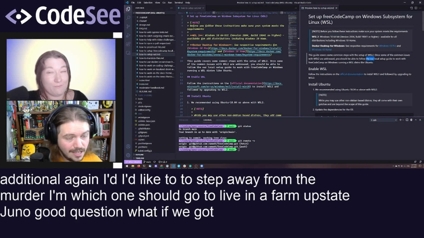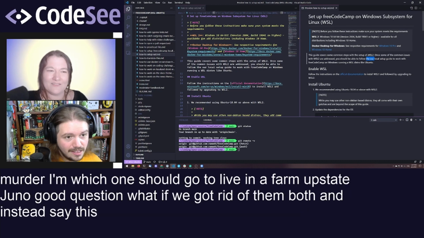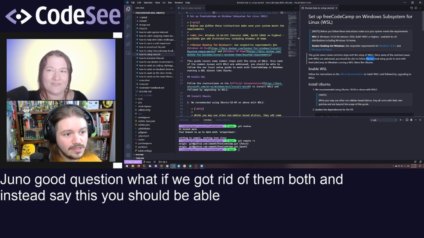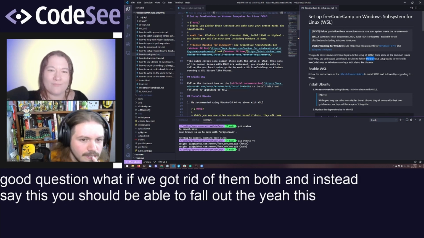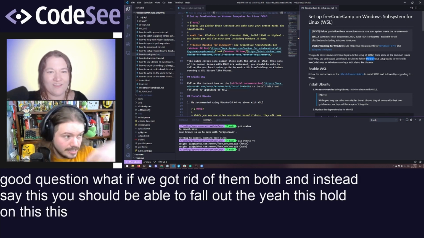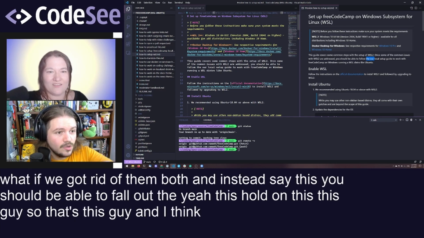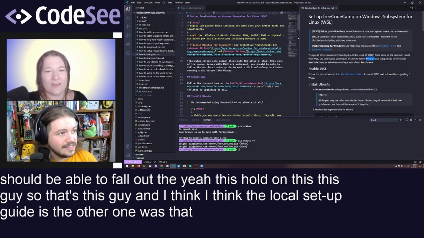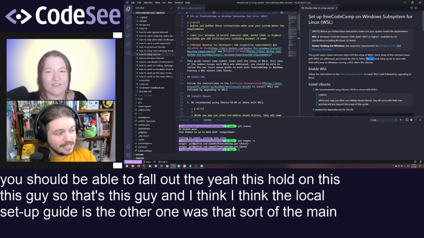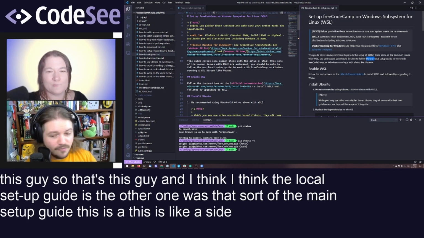What if we got rid of them both and instead say this? You should be able to follow the. Yeah, this. Hold on. This guide. So that's this guide, and I think the local setup guide is the other one. Is that sort of the main setup guide? This is like a side document for.